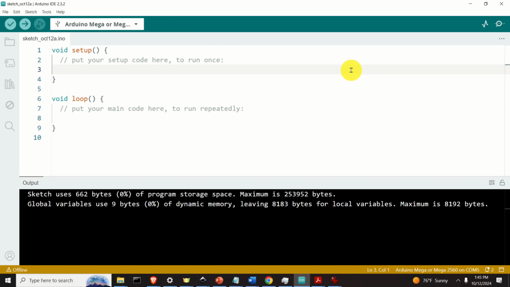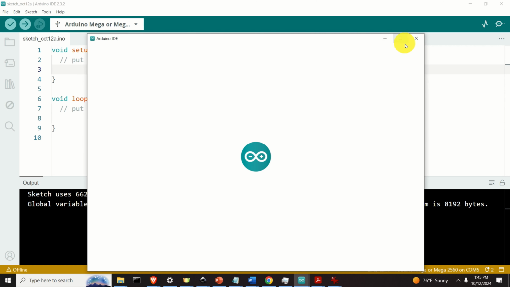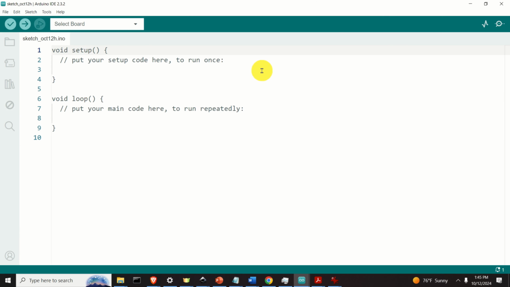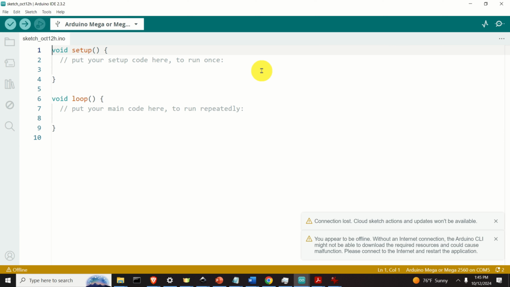Okay, let's start with Arduino coding. First of all, open Arduino and after that click on File, New Sketch to open a new sketch. In the sequel, I will explain how to write Arduino code that will turn on or off an internal LED on your board. That is, you don't need to build an external circuit to implement this code.